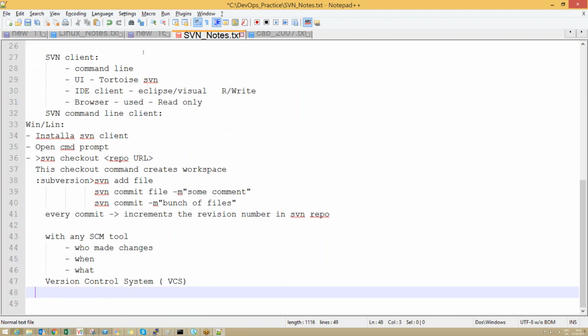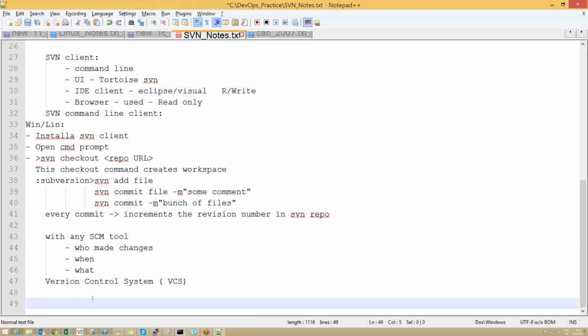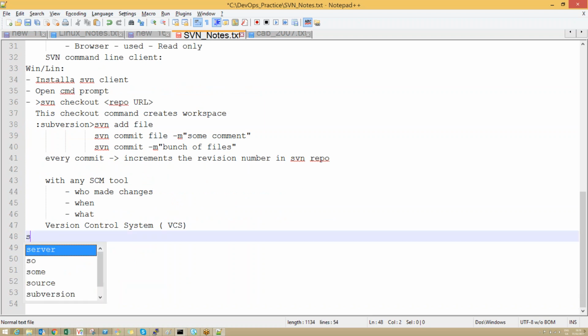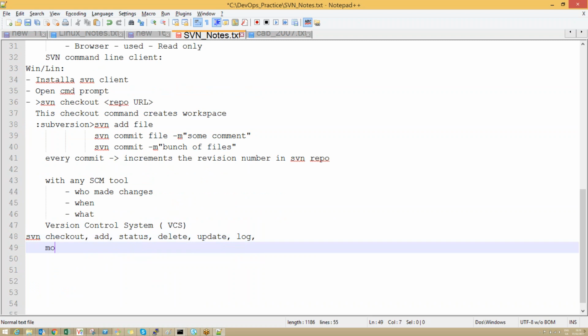Okay, now come back to the concept of your SVN client side. Let's see what all the commands we have seen. I'm just going to show you the individual commands. Now we have learned the important commands called SVN checkout, add, status, delete, update, log. There are a few more out there, guys: move, mkdir, revert, diff.